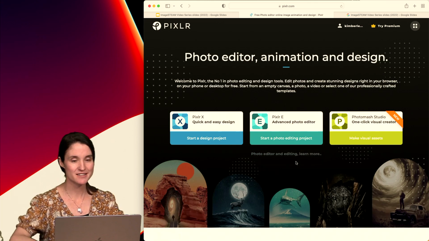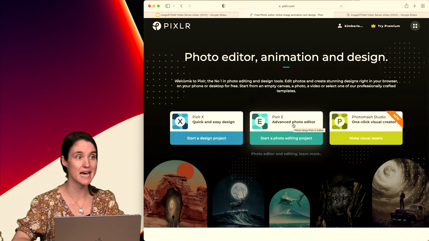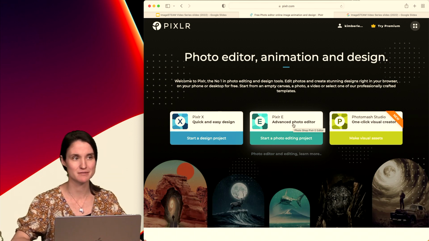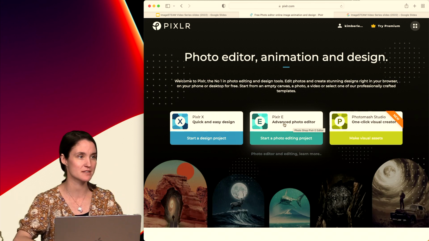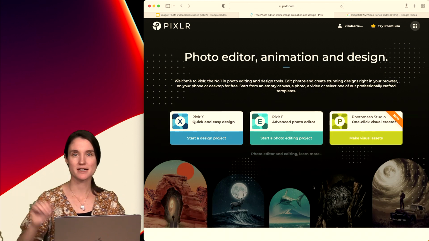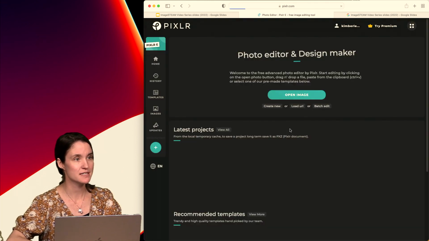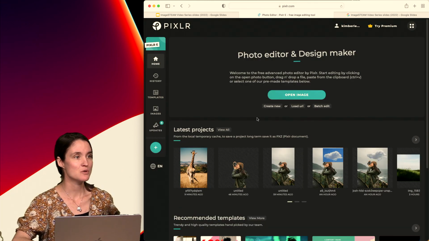So when you get here, you are going to choose the Advanced Photo Editor. That's Pixlr E. Sometimes they change this website and it looks different, but Pixlr E is the one that you want. Pixlr X does a different kind of editing. It's more like designing brochures. So stick to Pixlr E, click on that, and you will get to this splash page. And you have a bunch of options for starting something new.